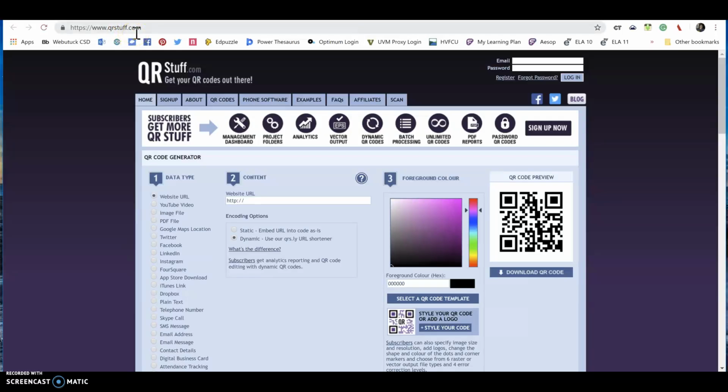www.qrstuff.com. This is the home page. This is where you'll go. It's defaulted to a website, okay? And then you need to select your Google Forms URL and copy and paste it here.